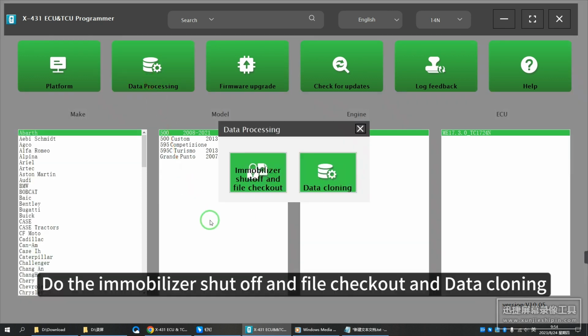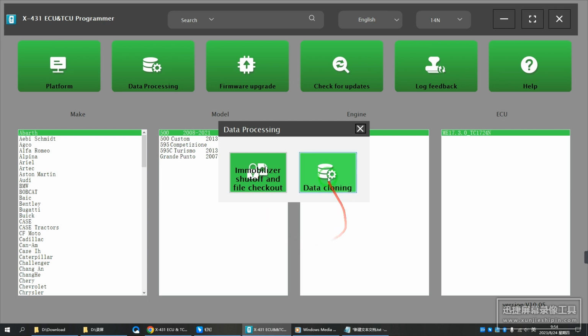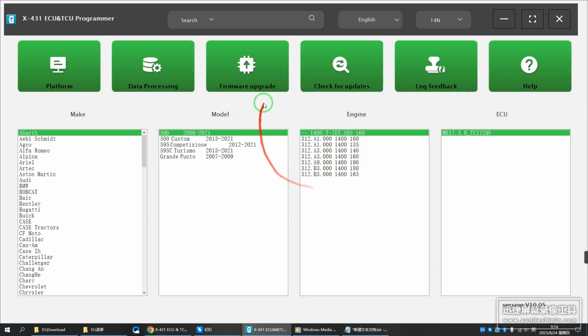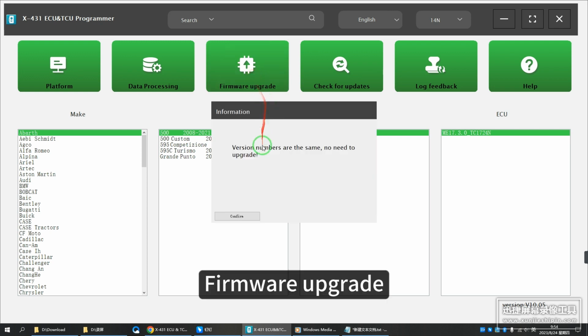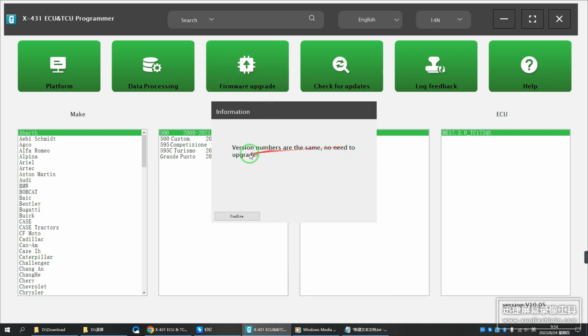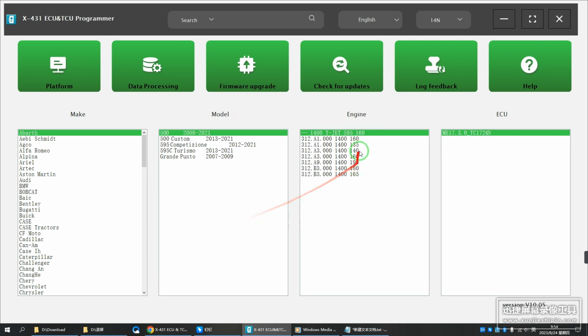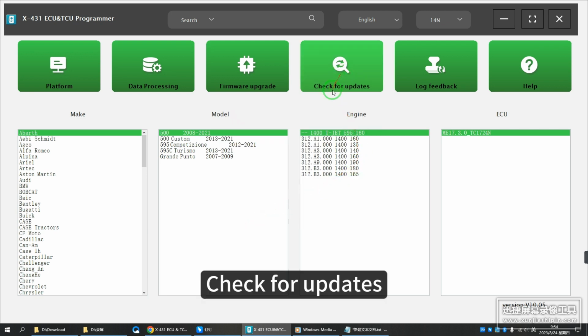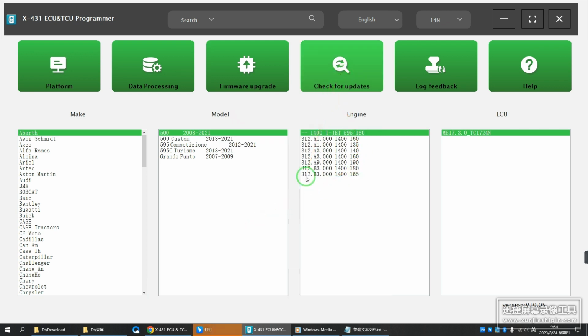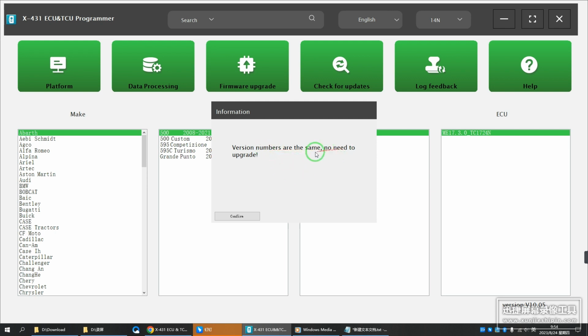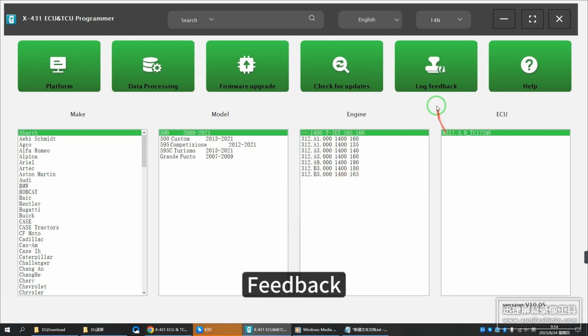Do the immobilizer shut off and file checkout and data cloning. Firmware upgrade. Check for updates. Feedback.